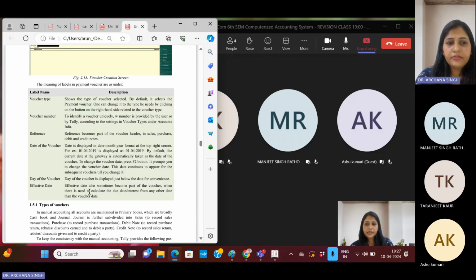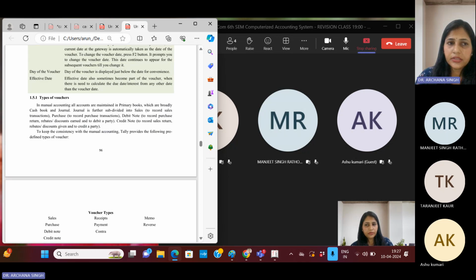effective date. Effective date also sometimes becomes a part of the voucher when there is a need to calculate the due date or interest from any other date than the voucher date. Okay, so here you can also add the effective date.